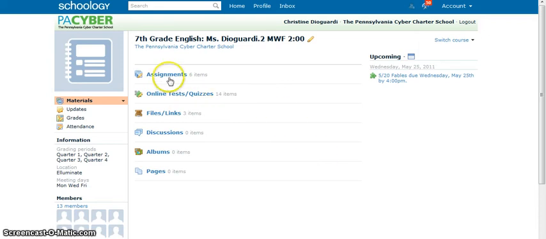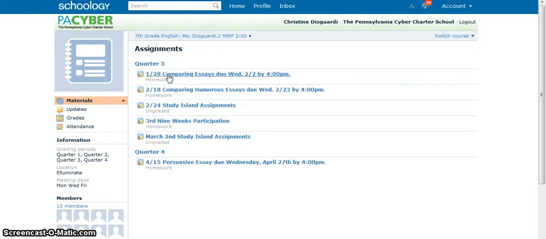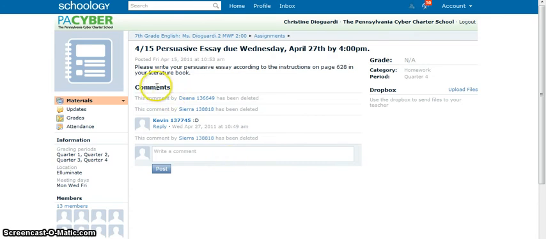So let me go into an assignment. This is an example of an assignment that a student might write, a persuasive essay, and they will type it in Microsoft Word and then upload it to this homework site. If you just click on the assignment, it gives you directions. Please write your persuasive essay according to the instructions on page 628 in your literature book.